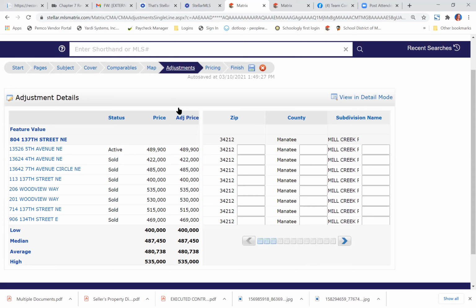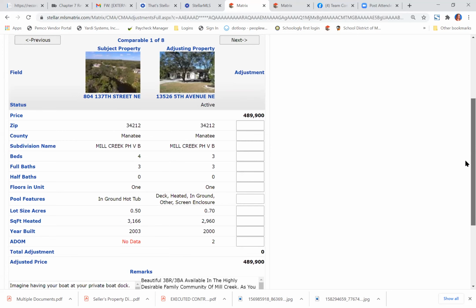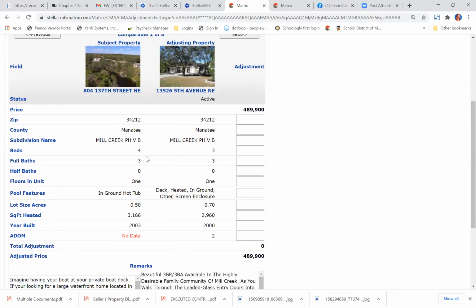If the comparable is better, then I'm going to subtract. Okay. So the first property that comes up is right here. And I do not adjust for both square footage and bedrooms unless I'm comparing a 2-bedroom to a 3 or a 4.